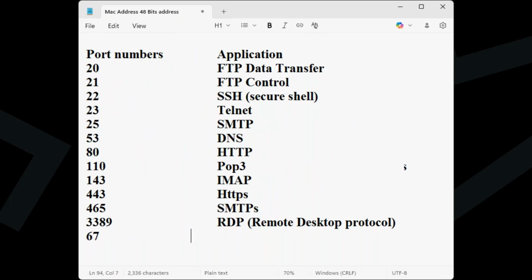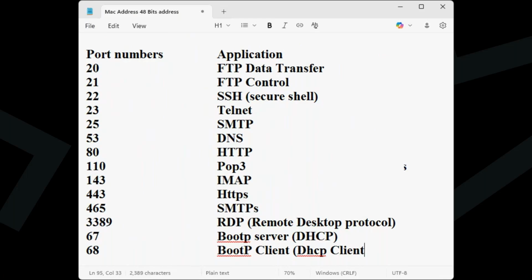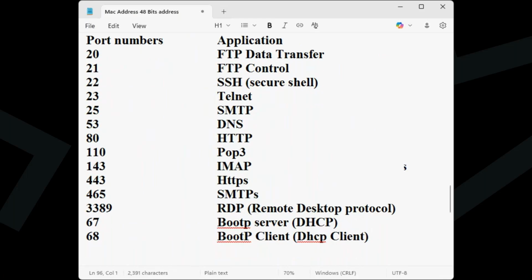Then 67, BOOTP server. So the BOOTP server is used by the DHCP server. Okay. Then 68, this is used by the boot client. BOOTP client means DHCP client. So you have to remember all this.